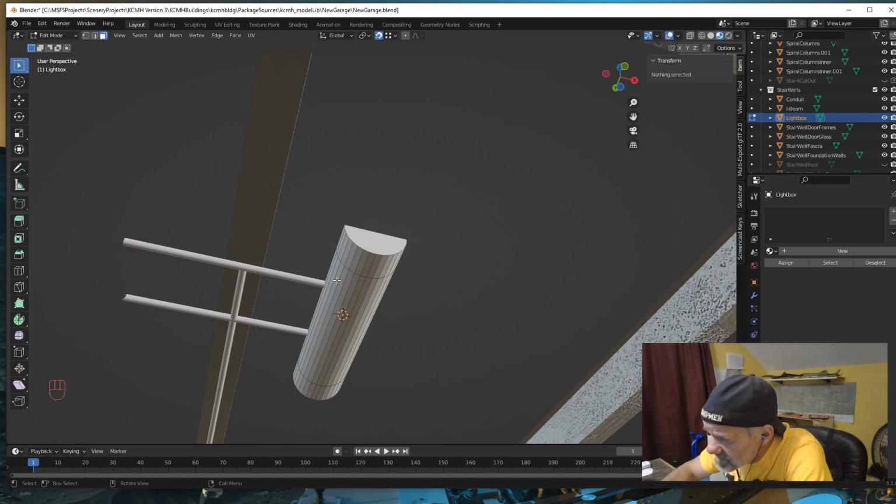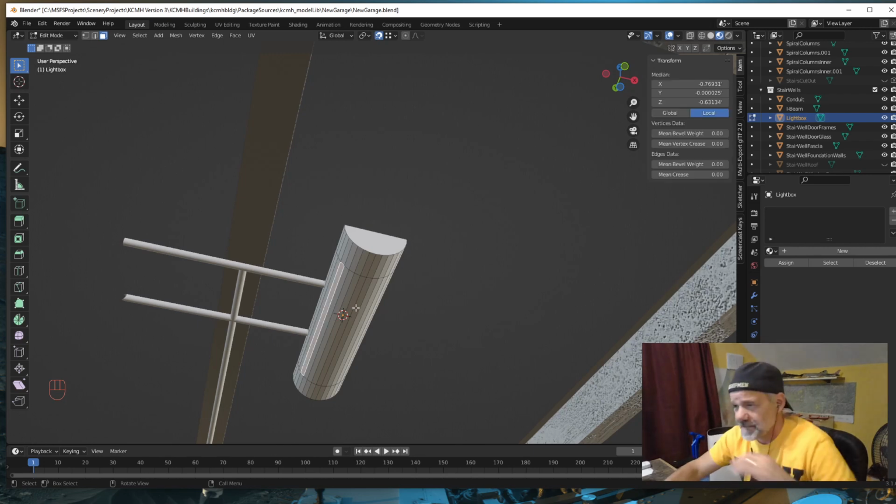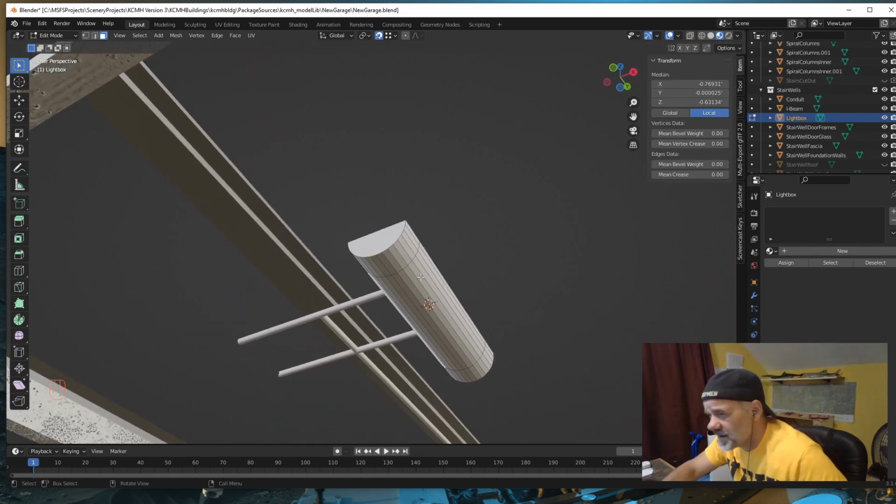So let's select 1, 2, 3. We'll leave 3 of those for the light box. Okay, so start with that one. There's 1, 2, 3. Leave those. Shift select that one, that one, that one, that one, that one, that one, that one, that one, and that one.